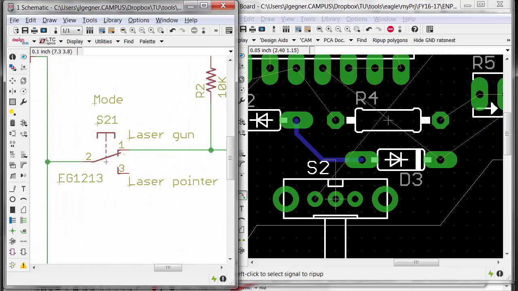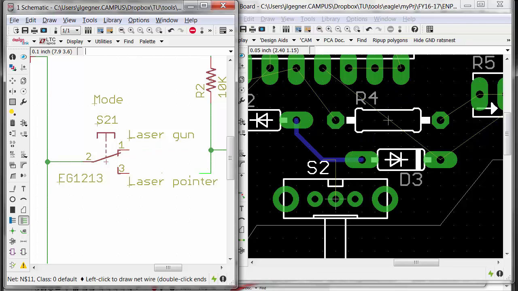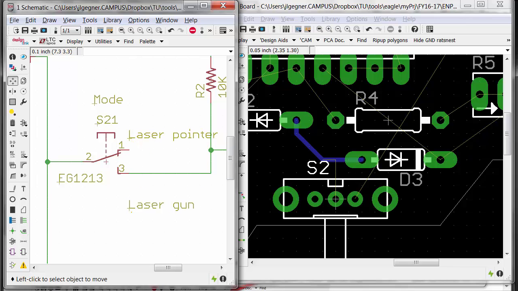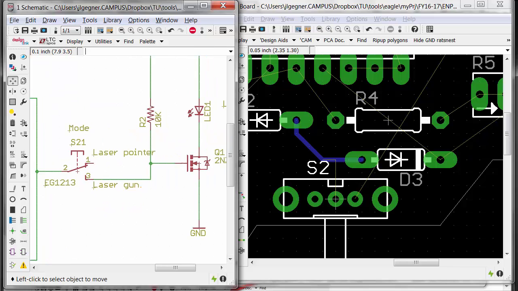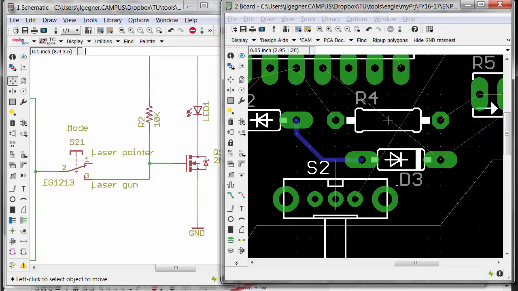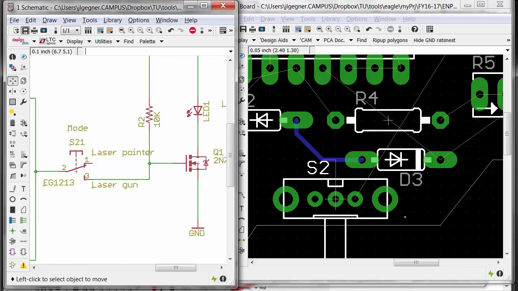I'm using pins 2 and 1 and leaving pin 3 not used. There's no reason why I couldn't just rewire this to connect down to here. All right, now my switch is going to be... I have to change my labels, but this works. So now look over, I'll save it, and notice now how the rat's nest goes.